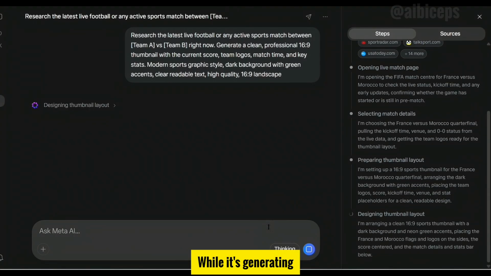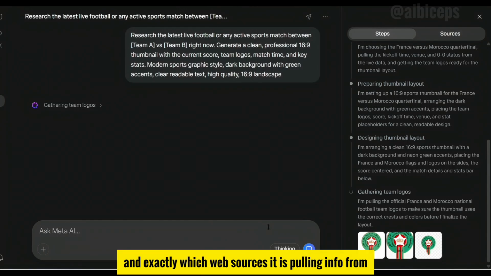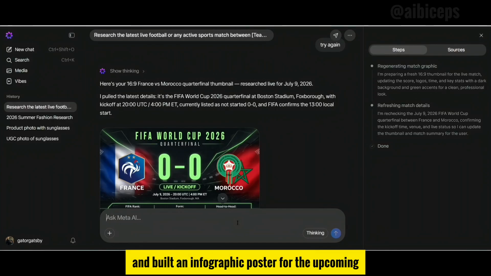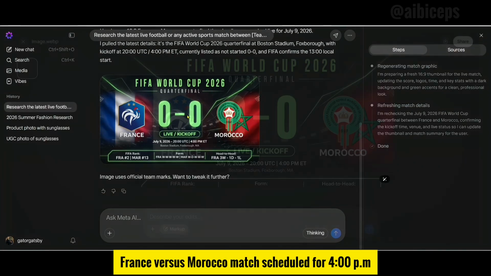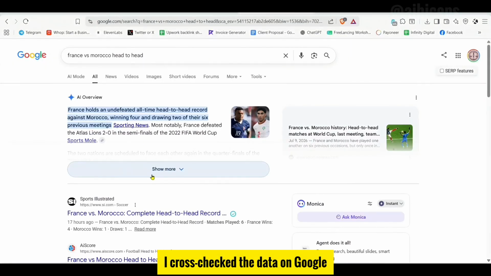While it's generating, you can literally see a live log of what it's thinking and exactly which web sources it is pulling info from. It automatically researched and built an infographic poster for the upcoming France versus Morocco match scheduled for 4 p.m. today. Now, full disclaimer, I cross-checked the data on Google.